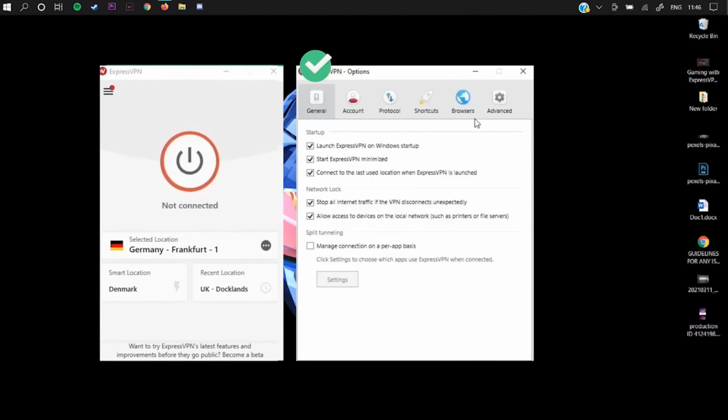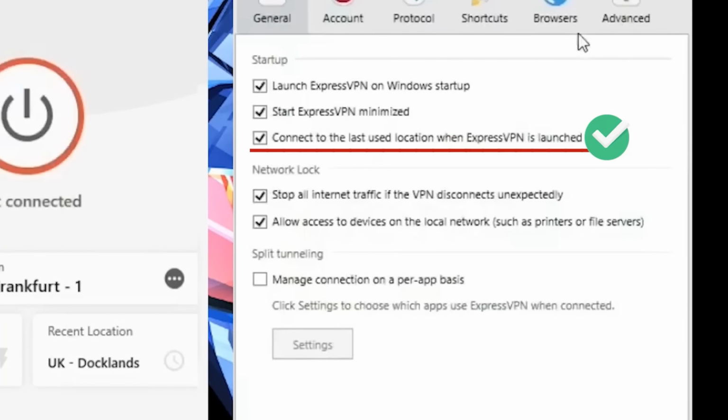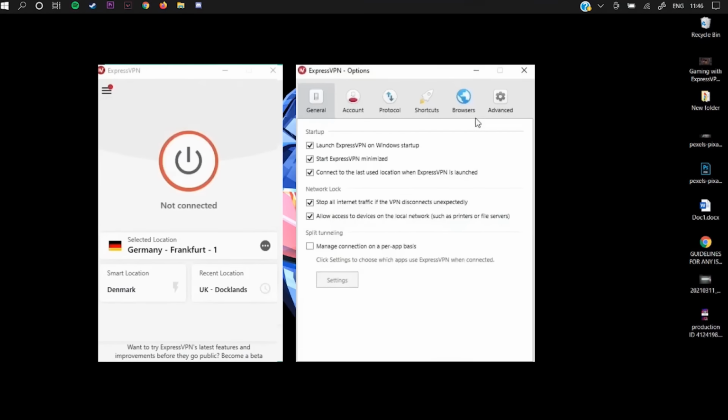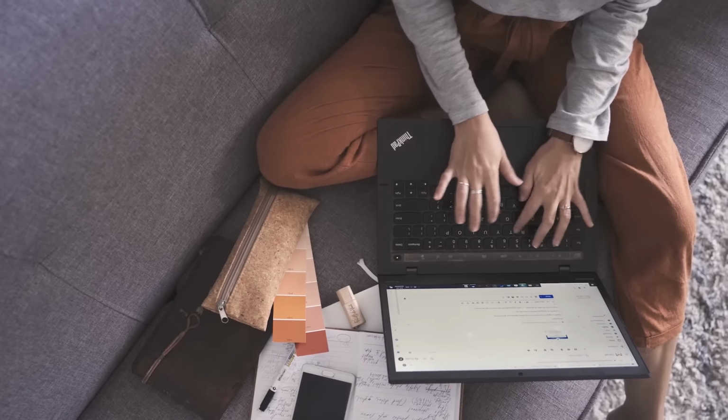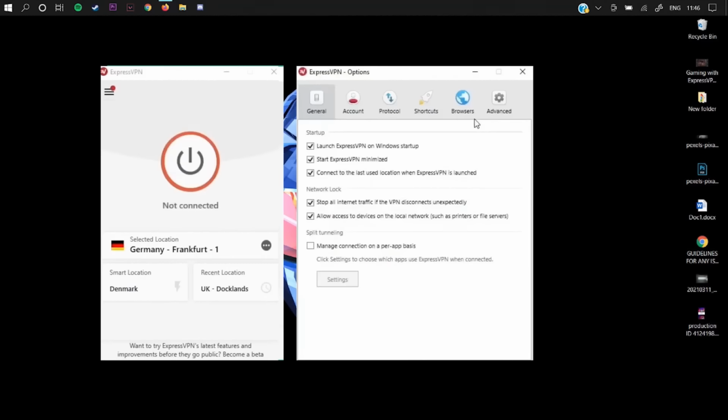On the General tab, you can choose to launch the app on startup and even connect to the last location that you were on when launched. These settings are good if you always want to connect to a VPN when you're on your PC. If you're streaming occasionally, you can leave these settings unchecked. But there are a few options I recommend spending some time on.